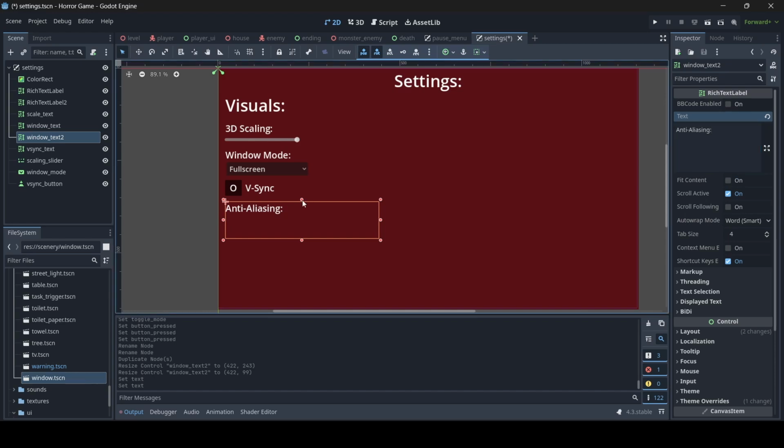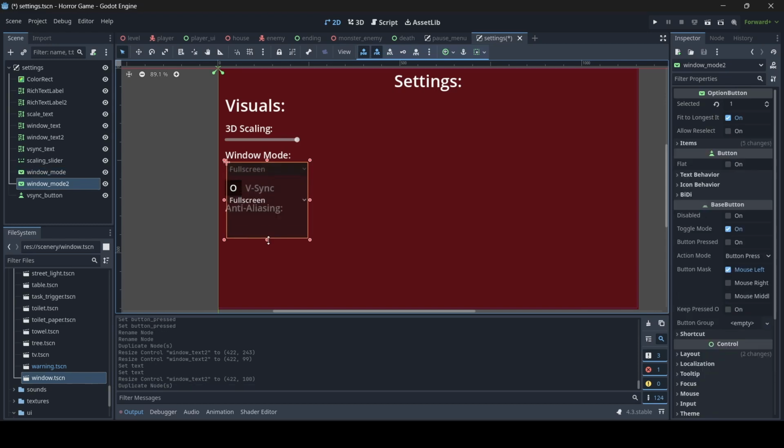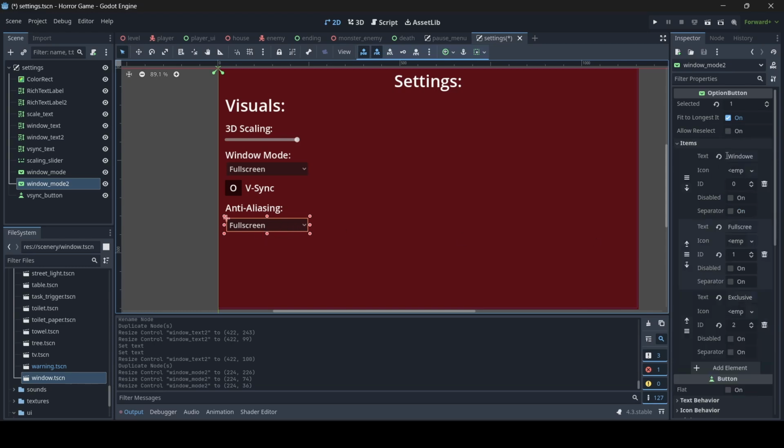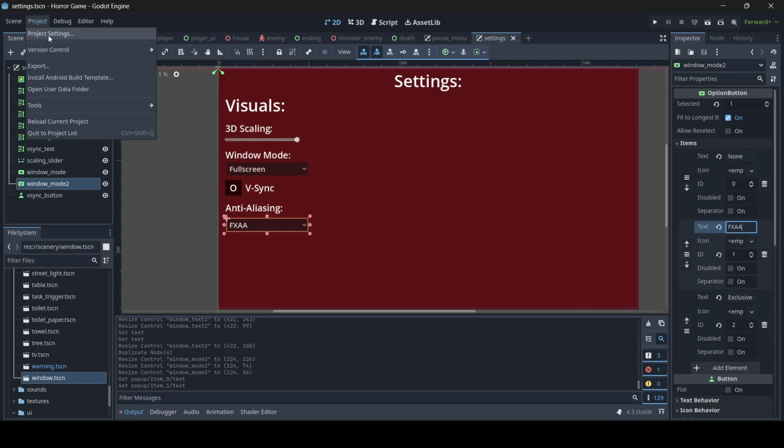Alrighty, so with our anti-aliasing text here, we'll just have it like that. Then we're going to get the window mode option button and duplicate that, since we're going to be using the option button here, just like this. Now with the actual text itself, we are going to change what it says. With the first item, instead of saying windowed, it's going to say none, in case you want to use no anti-aliasing. And then I'm going to be using FXAA, since that's an option of anti-aliasing which you can play around with in Godot.